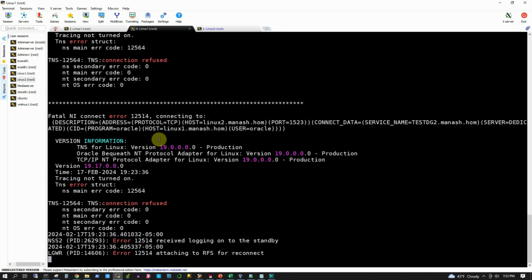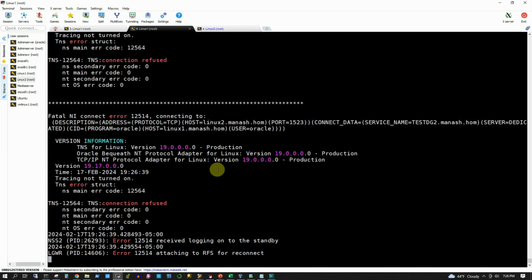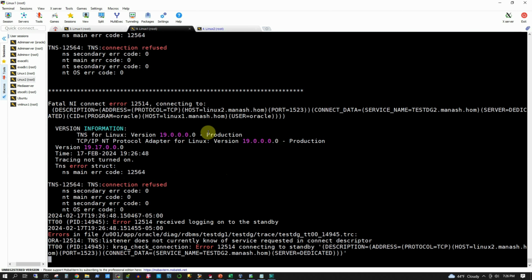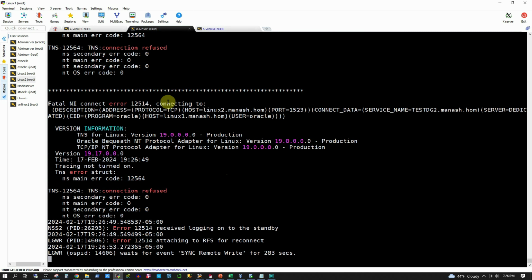And in the alert log of the primary database, we can see that it is encountering the TNS error because it is not able to connect to the standby database. Hundreds of lines of error messages about connection refused have been logged into the alert.log file. Now at this stage, if we try to do anything in the primary database, the database is going to shut down immediately.